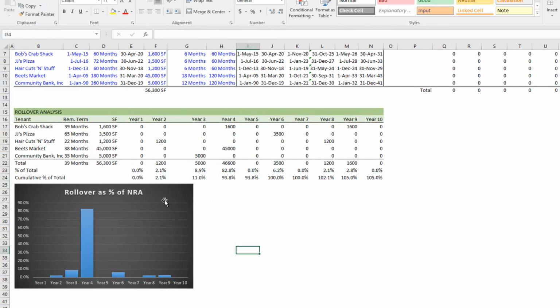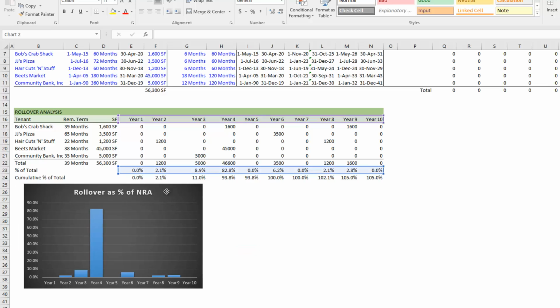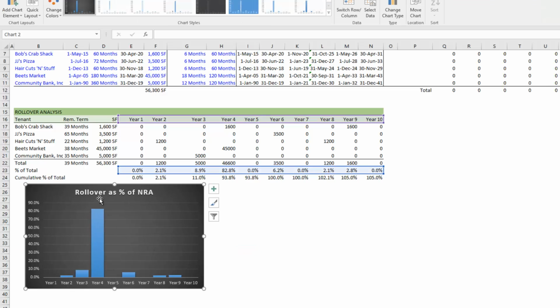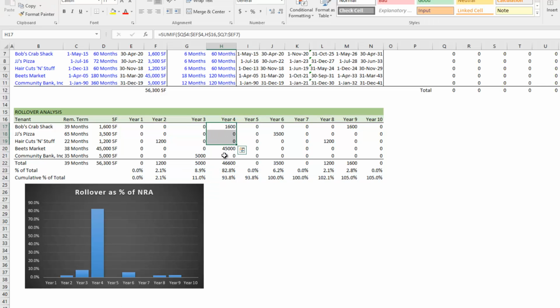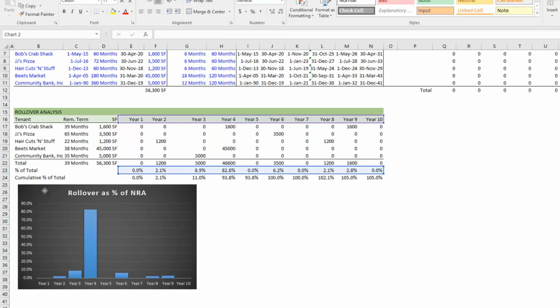So now we've visualized our risk and we know where we have problems, and we could already see that here. But as you get larger rent rolls, or if you want to present this to someone, it's just a nice little addition.